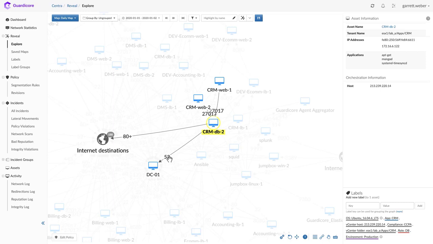Now, this view needs to be organized in order for us to really start to make sense of it and understand not just how the individual systems communicate, but how the applications and the environments communicate. To organize this view, we apply labels. Labels are metadata applied to the system that logically groups it with other assets in the environment. So I can understand that this system is part of the production environment, it's also part of the CRM application, and it's a database server.